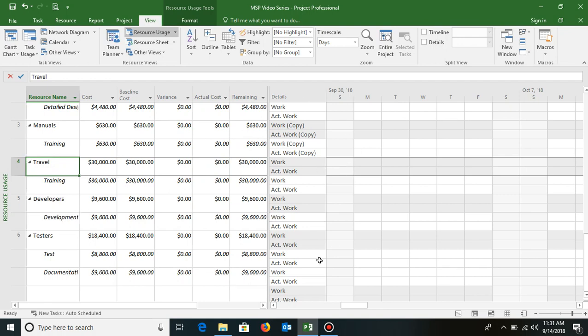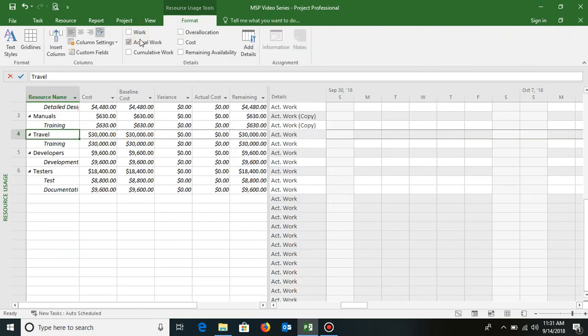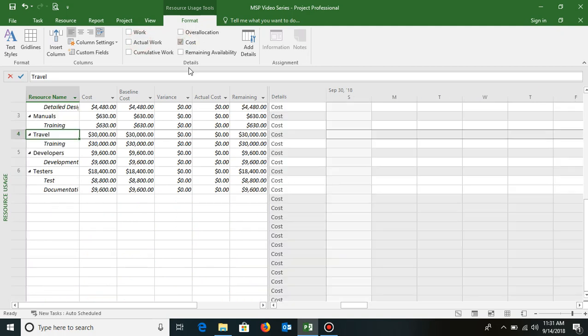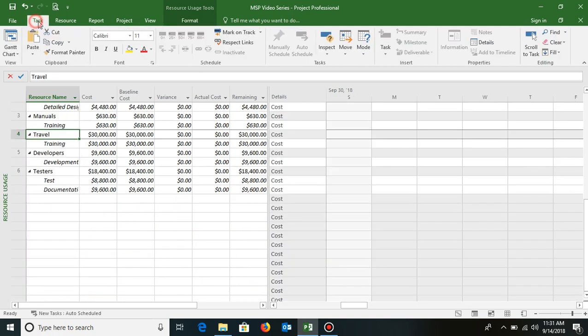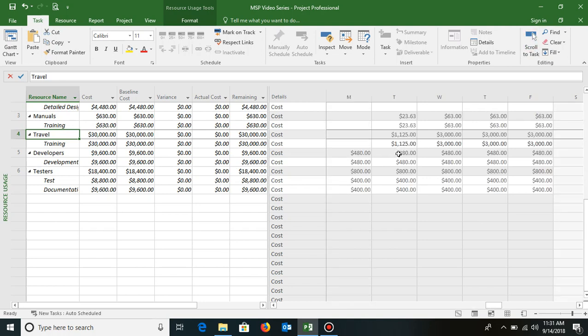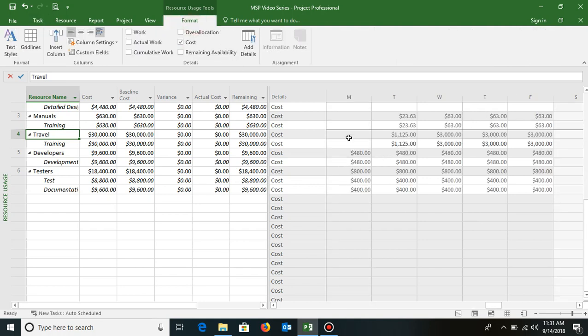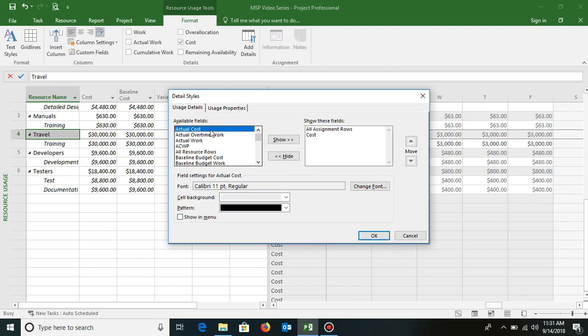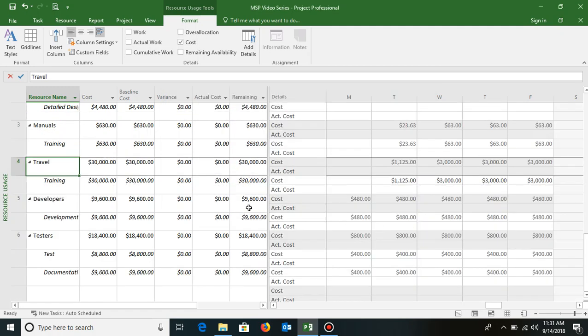the actual cost. So on the right hand side also, maybe I want the cost information, so I'll go to format and uncheck work and actual work and display cost. So I'll just use the scroll to task option to go to that particular field. So if you see, I have all these fields. If you want to add more fields here, go to add details, and let's say I want to insert actual cost here. I'll select actual cost, okay. So now I have actual cost. So this is where I can update by inserting a column actual cost.